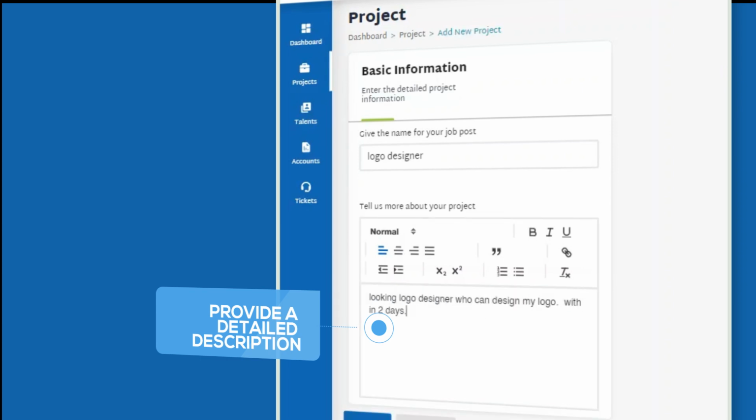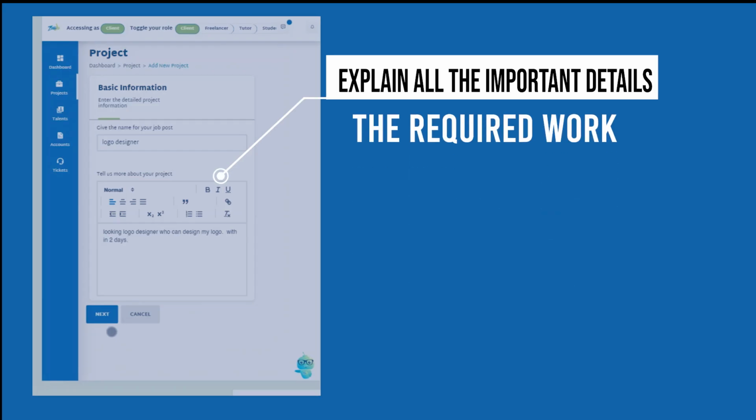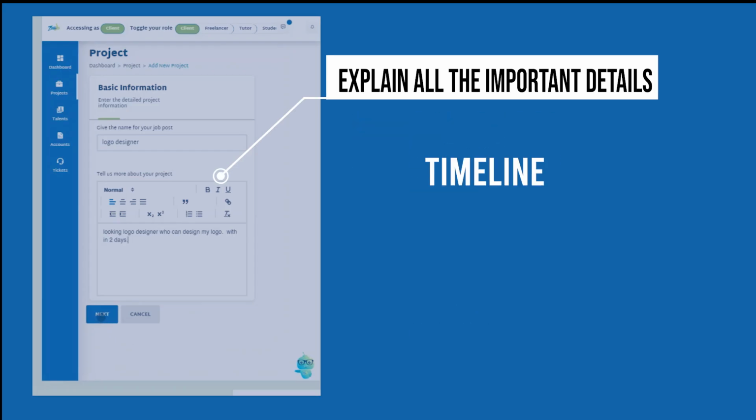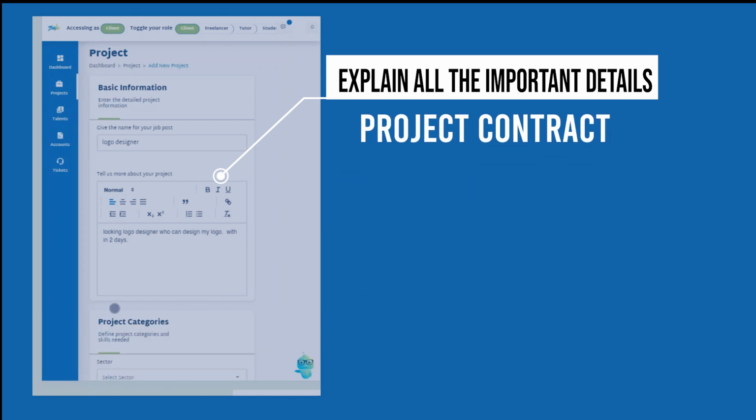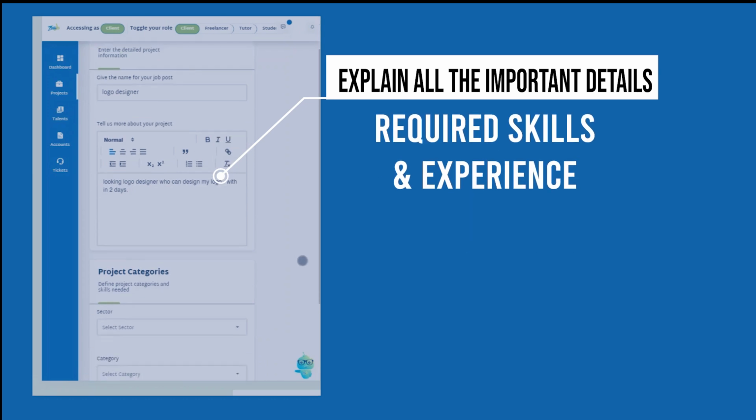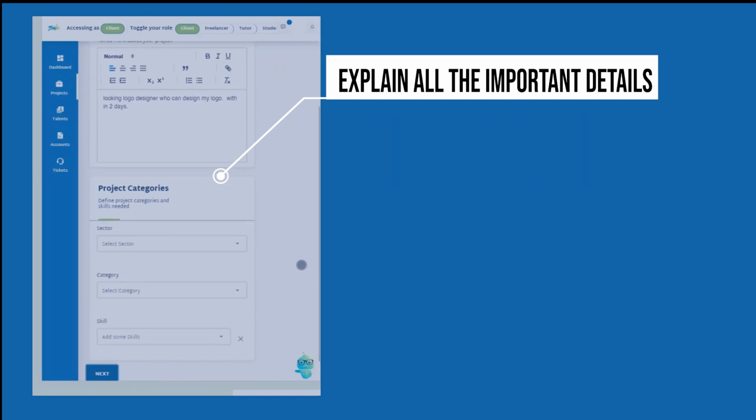Give a basic outline of the project, the required work, objectives, scope, timeline, your expectations, any technical or quality requirements, deliverables, references, revision terms, project contract, required skills and experience, and everything you deem important.